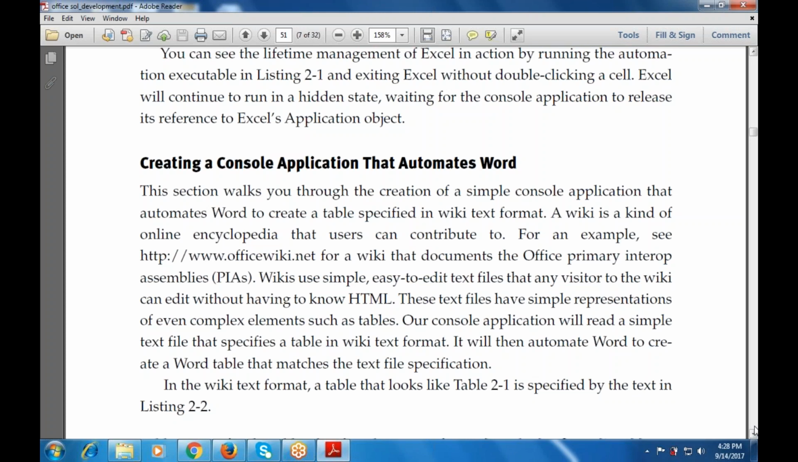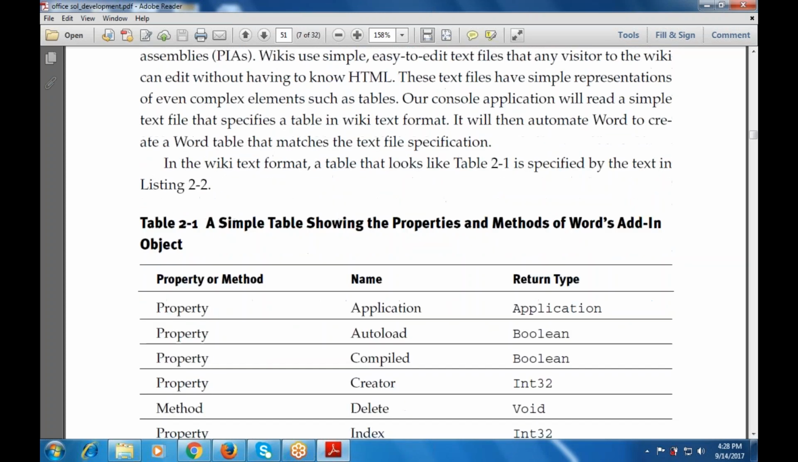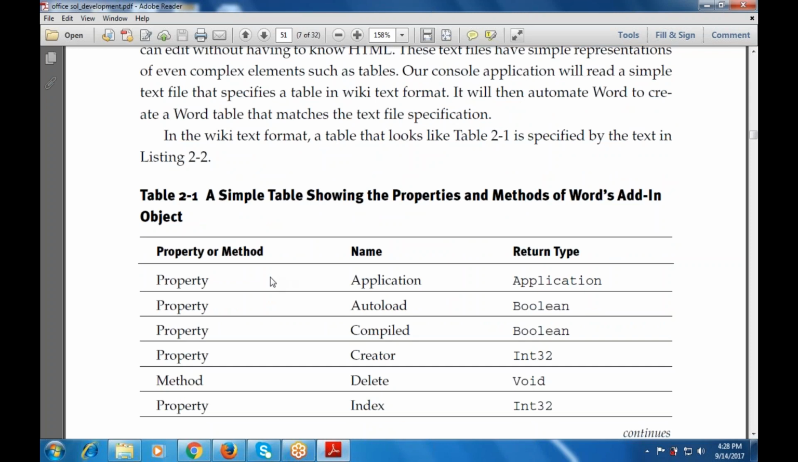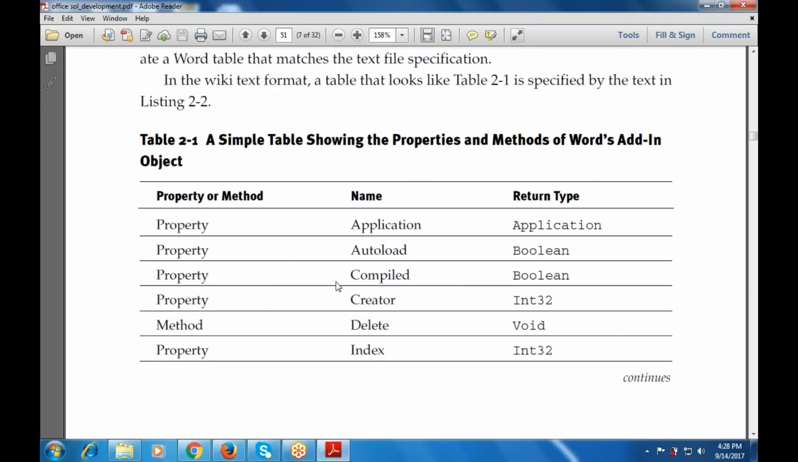In the wiki text format, a table is specified by the text shown here. There's a property application, property autoload boolean, compile boolean, creator int32, delete void, index int32. These are the various property methods that will be shared with the add-ins object, with the Word add-in objects.